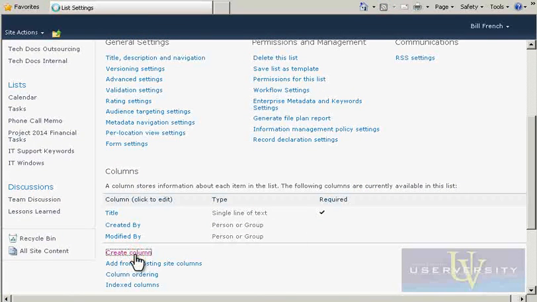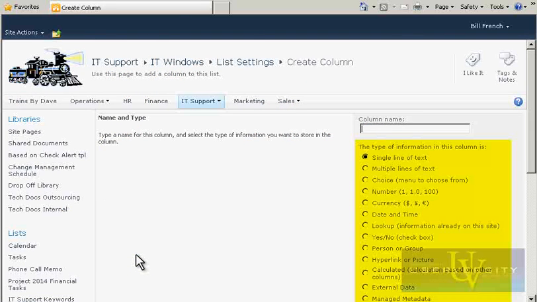Make a note. Notice the list of column types under the Type of Information in this Column Is section. These columns are your options for building your custom list. Creating and configuring columns goes beyond the scope of this lesson. The step-by-step procedures for creating and configuring columns are addressed in the UserVersity lesson, Create and Configure Columns.